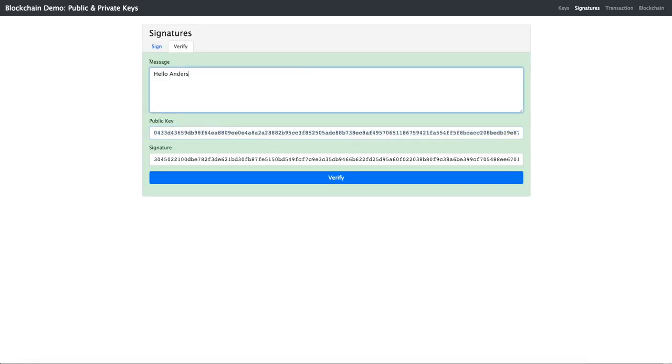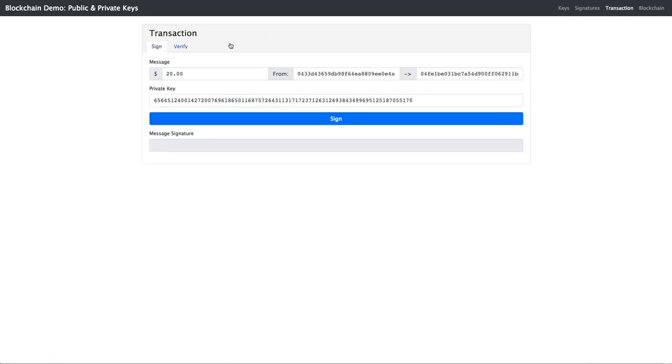Okay, so that's a message signature and how you can sign something and verify it. Now, instead of just using this freeform text box, let's put some structure around this. I'm going to make a transaction here instead. This is similar to what we saw before. The message I'm going to say is I'm going to send $20 from, this happens to be my public key, to somebody else's public key, whoever this is that I'm sending money to.